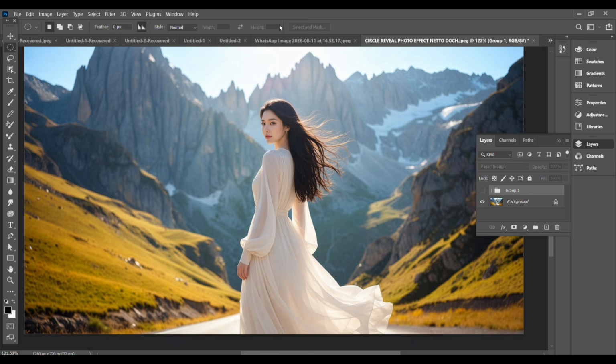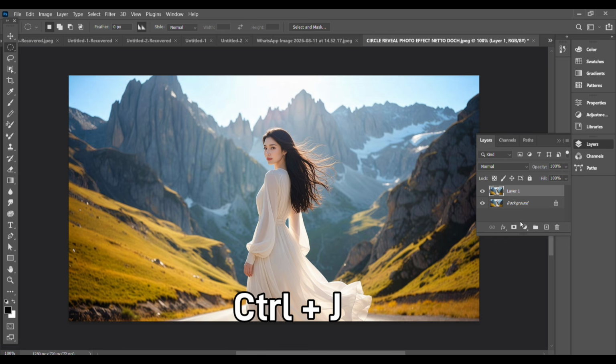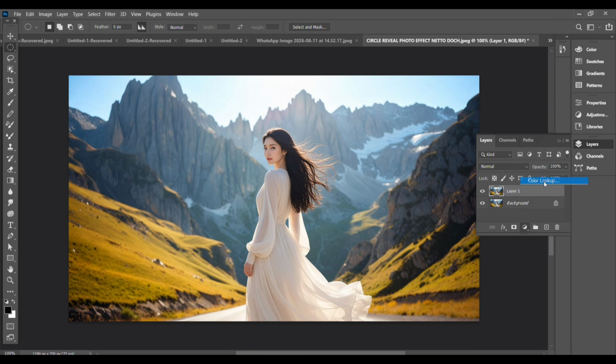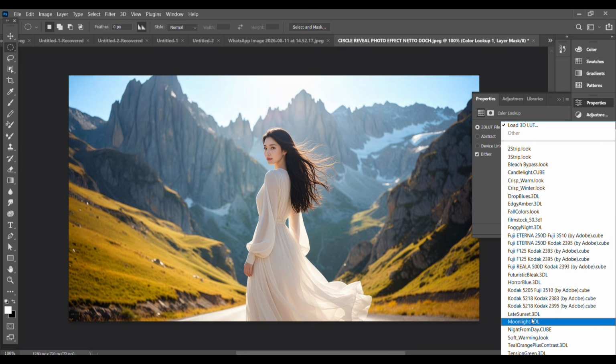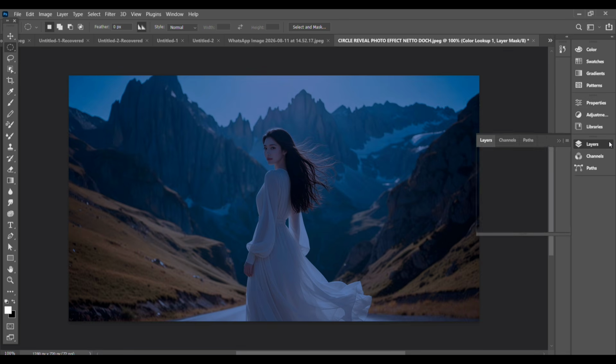So, let's get started. First, select your main image layer and press Ctrl+J to create a duplicate copy. Next, go to Layer, New Adjustment Layer, Color Lookup. From the Color Lookup presets, select Moonlight. This will give the image a vibrant color effect.